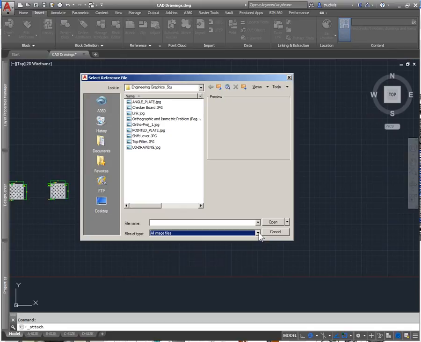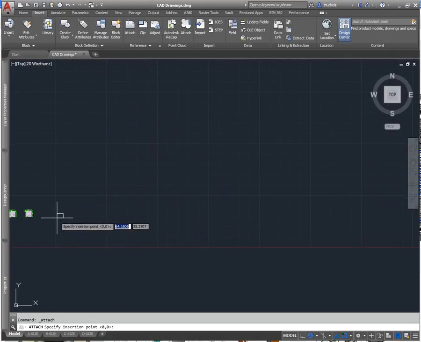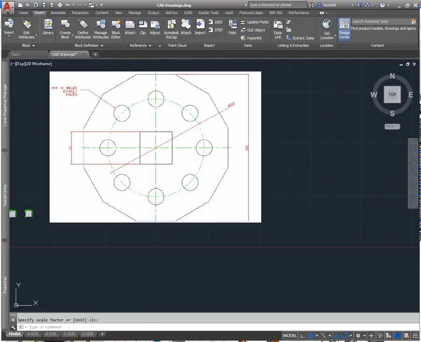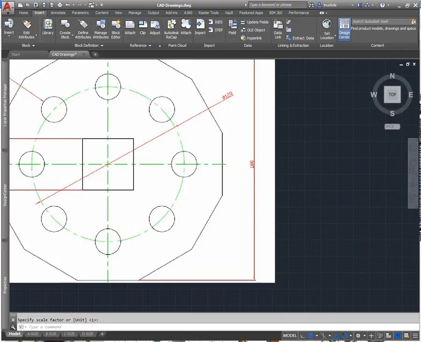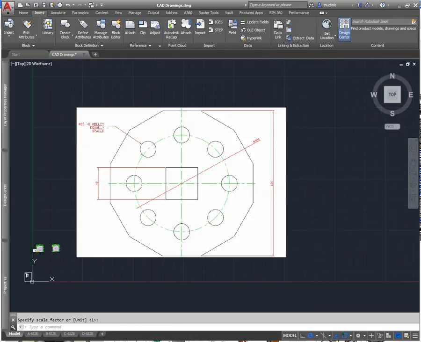and change it to Image Files, and then put in Top Filter. As I said, this one will be quite a bit larger than the checkerboard. As you can see here, it's going to be a polygon. In fact, it's a 12-sided polygon that is 180 millimeters across the diameter this way.